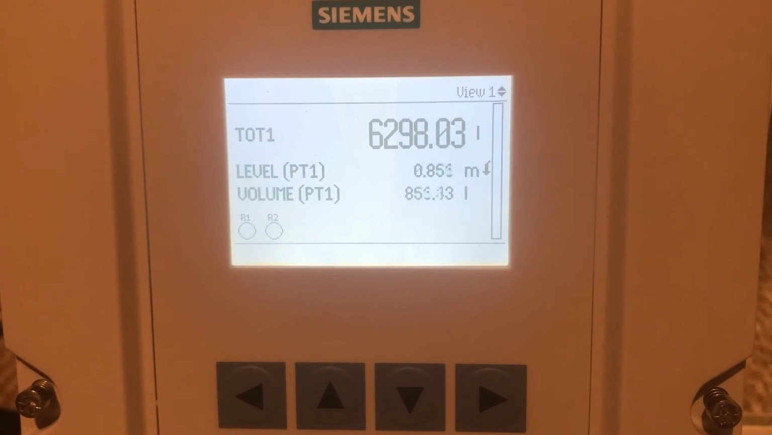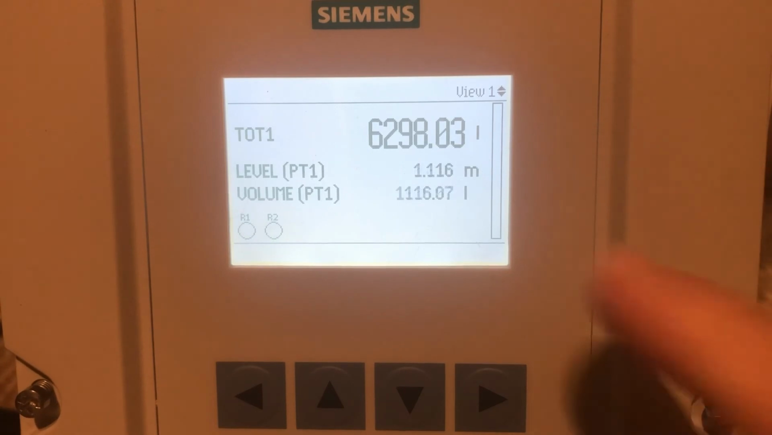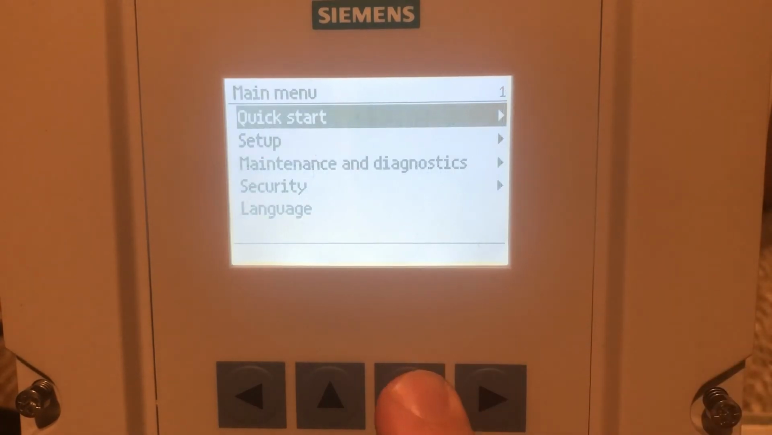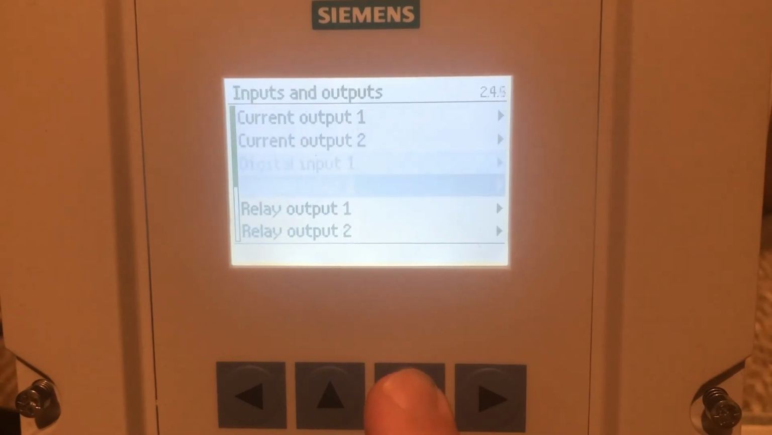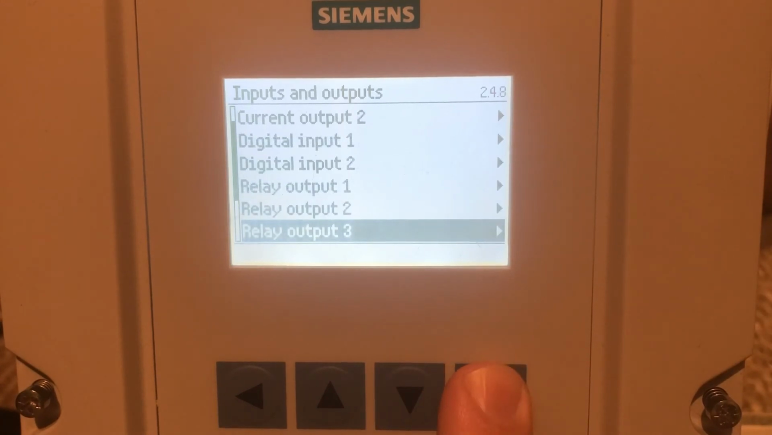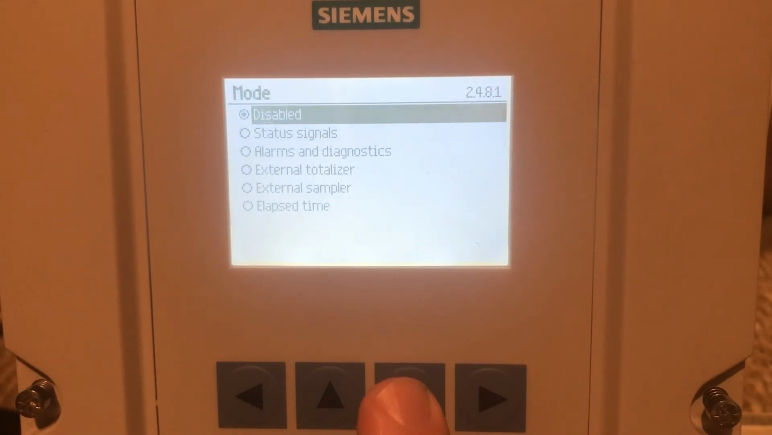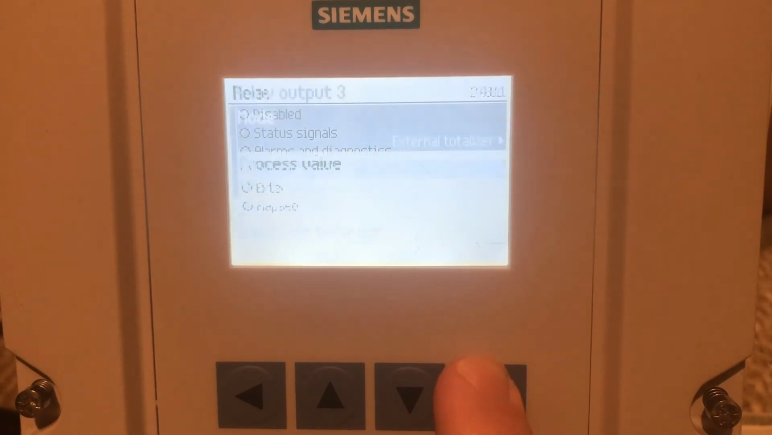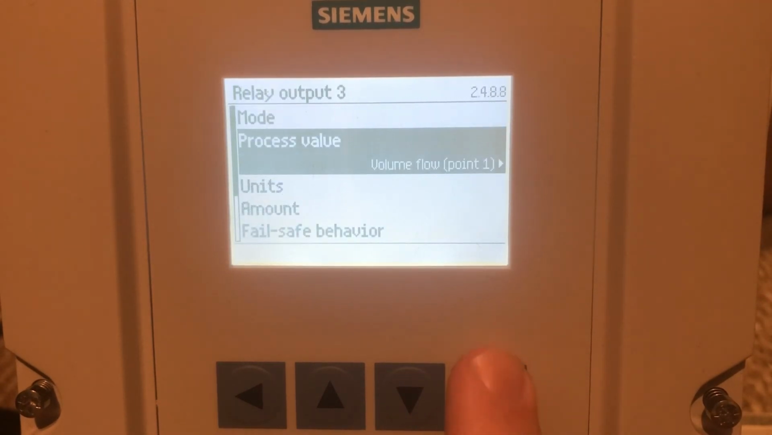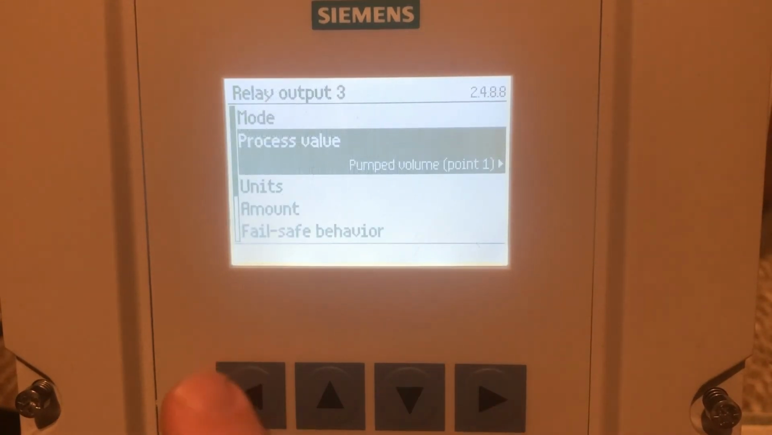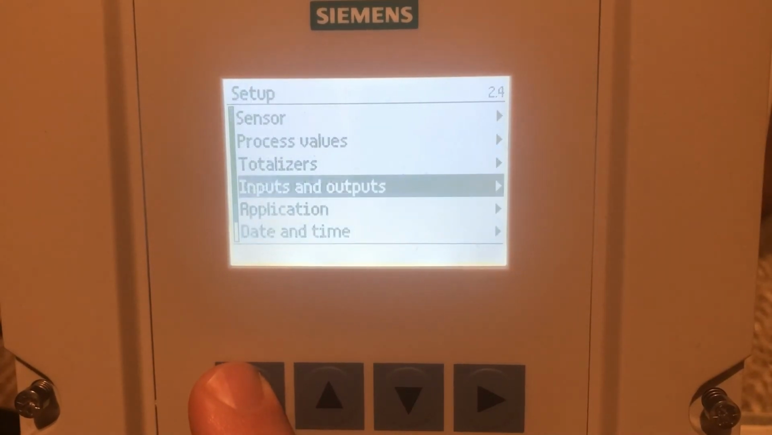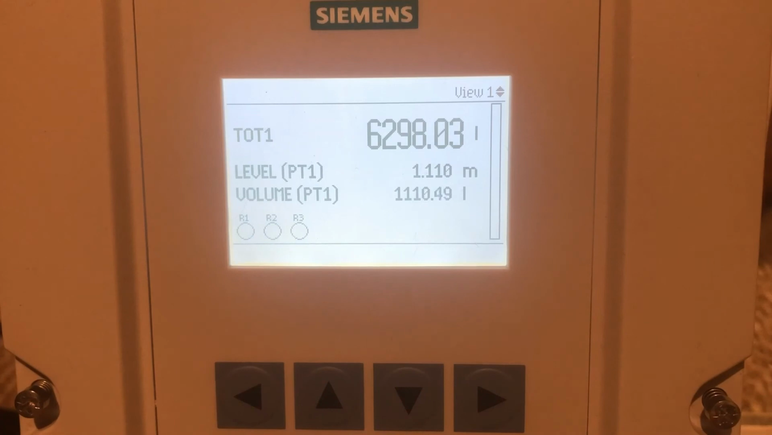So the one other thing that we can do is we can also do an external totalizer. So if I go back into my setup and inputs and outputs, I can go to relay 3 because relays 1 and 2 are doing my pump control. And I will make that an external totalizer, and I will match it to our pumped volume on 0.1.